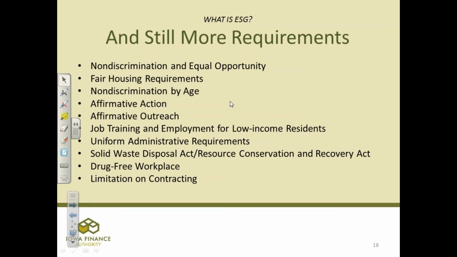The issues of fair housing that frequently come up with shelters are about service dogs. That's one that we see. And there are just a couple other issues there that can be somewhat challenging to deal with. But certainly that's the ESG requirement. Non-discrimination by age, affirmative action, affirmative outreach, job training and employment for low-income residents, just very in rare cases would come up for ESG. Uniform administrative requirements, that's about just kind of general federal grant management guidelines. And guidelines for use of funds, so we follow those.